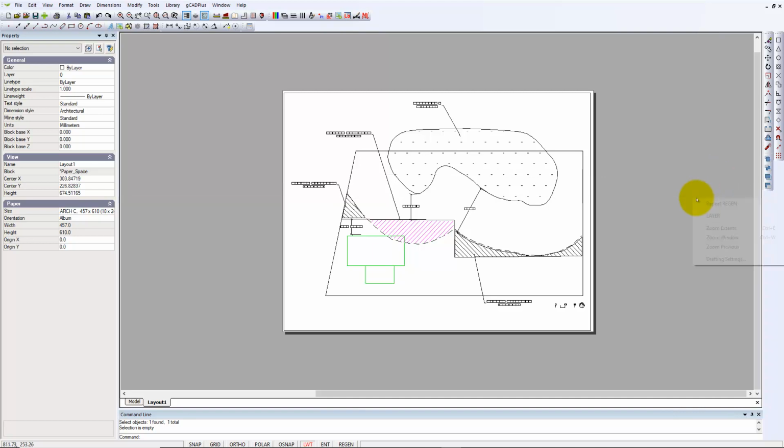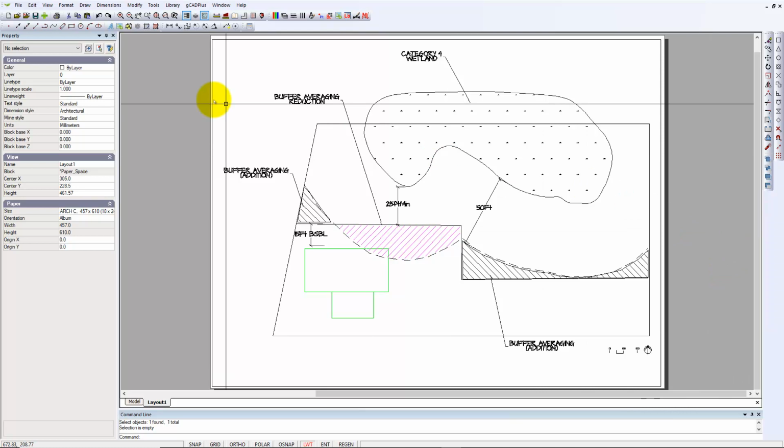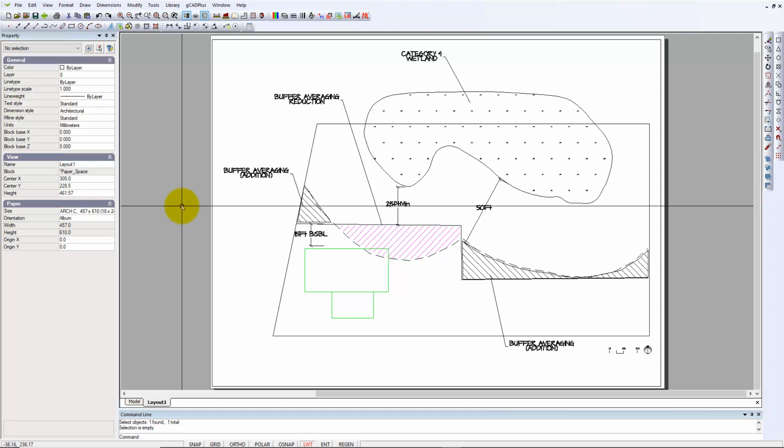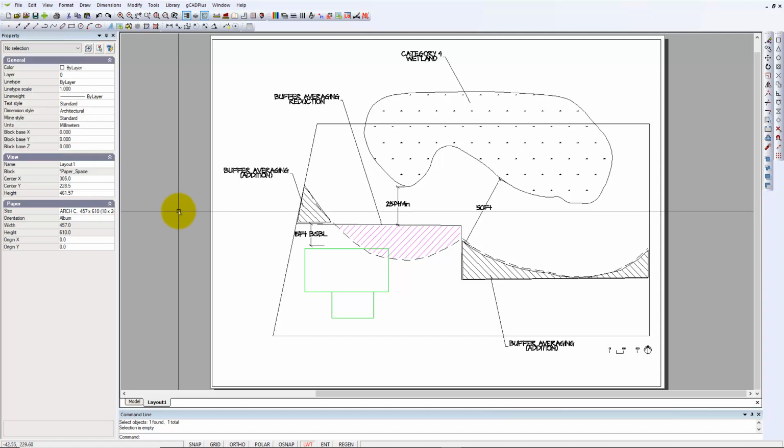I'll zoom extents, and we can even try file and save as a PDF at this stage just to see what it's going to look like. But there's a little more drafting to do and a little more cleaning things up, but we've certainly got something useful to work with.